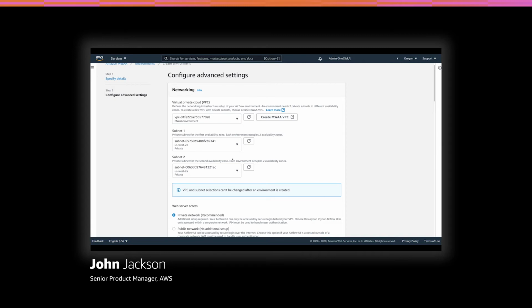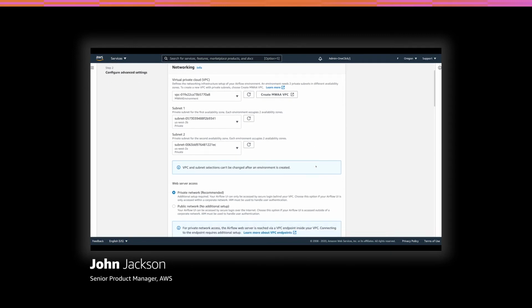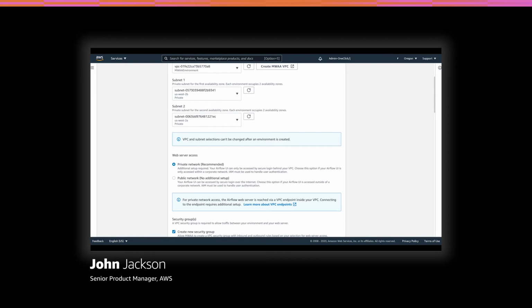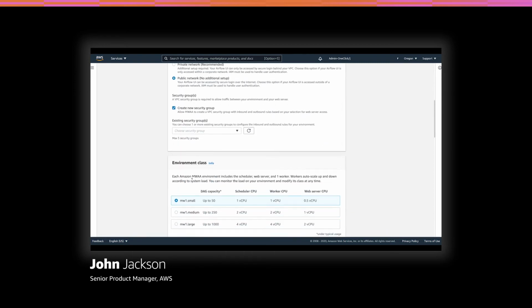But you can see here I have one set up, and you can see that they just automatically selected the multi-availability zone subnets. You then need to pick whether you want to have the web server terminate in a private endpoint within your VPC, in which case you'll need to do some additional setup like a NAT or a Linux Bastion. Or you can select a public network, in which case you access it via URL. And either way, you authorize that connectivity via IAM. Now, it also requires a security group, so we can create that for you, or if you already have one configured, that can be selected here as well.